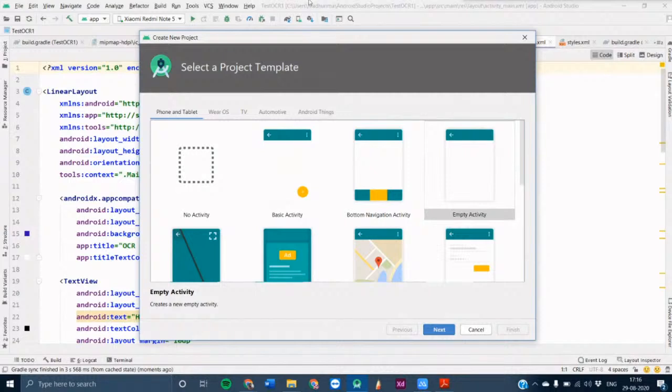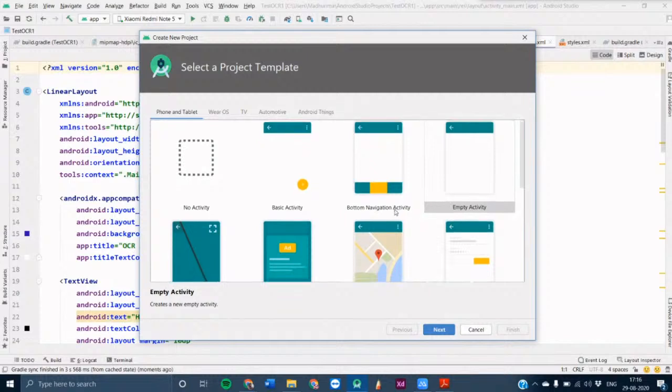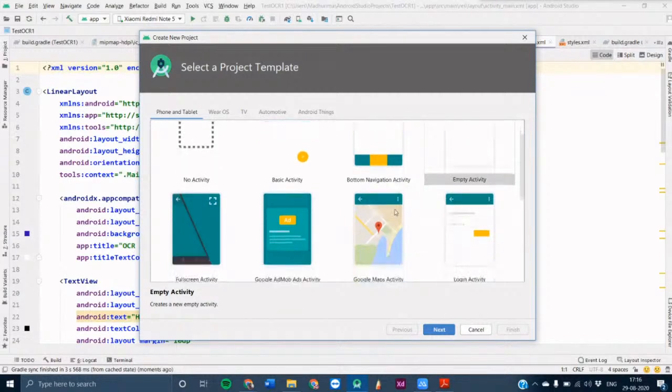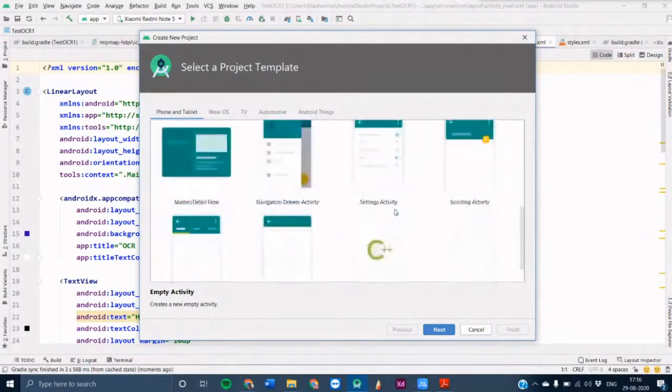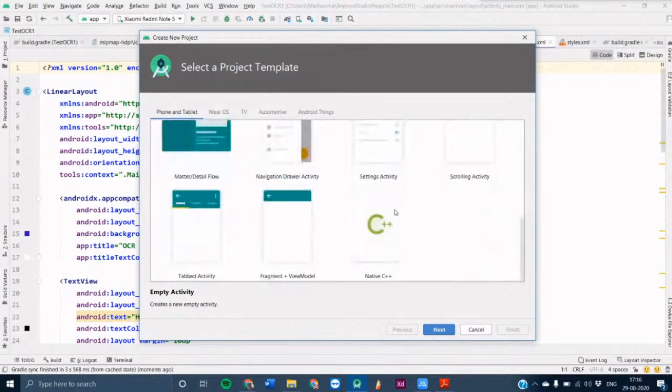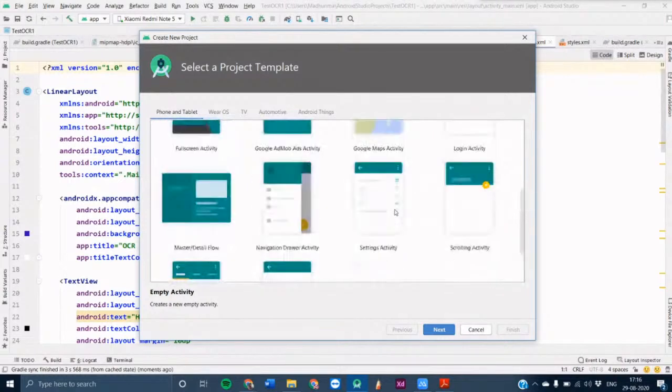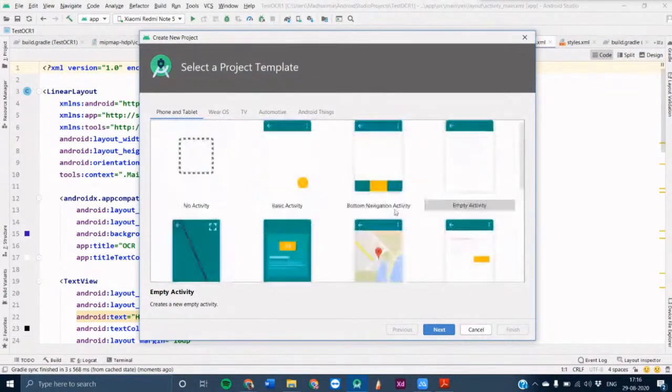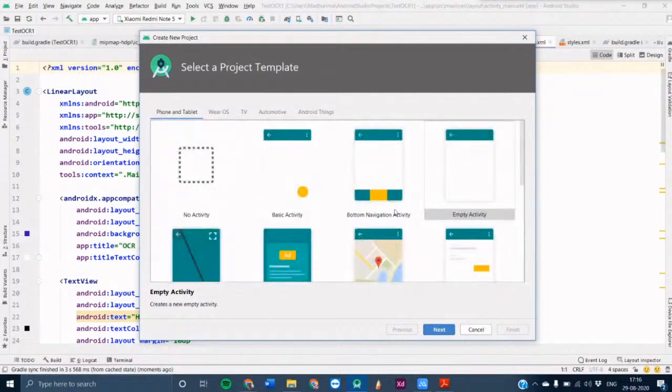Okay, so as you can see, there are different kinds of activities. You have already seen these kinds of things, like bottom navigation activity and maps activity, in different kinds of apps that you use. Yes, you can explore this anytime you want to, but for now, I would stick to empty activity and click on next.